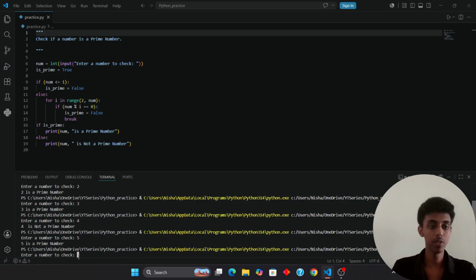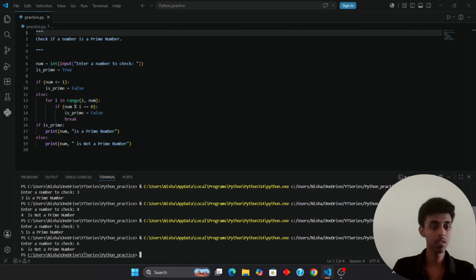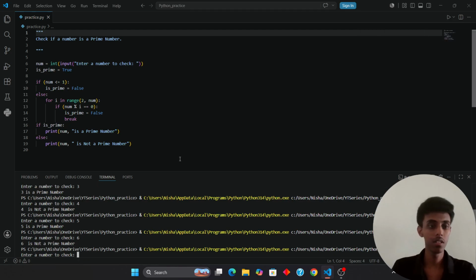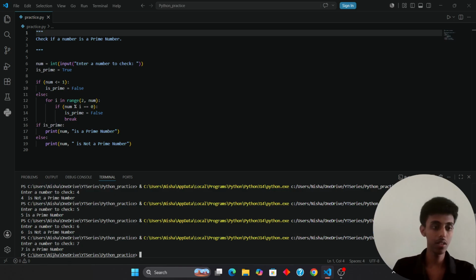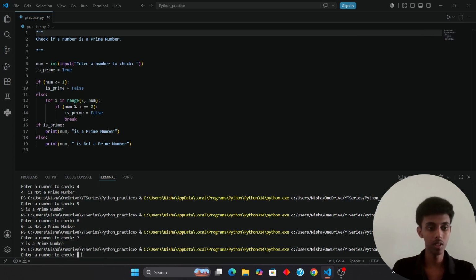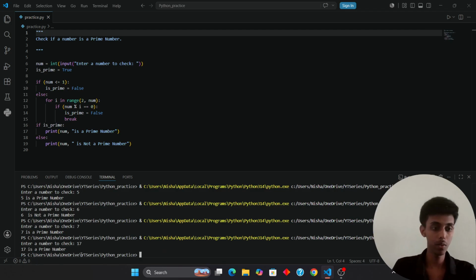Okay, now we will give here 6. Now you can see here 6 is also not prime, because 6 is divisible by 2 and 3. Now we will check here 7. Then you can see here 7 is a prime number. Absolutely correct. Now we give your last check, whether 17 is a prime. Okay, 17 is a prime number.